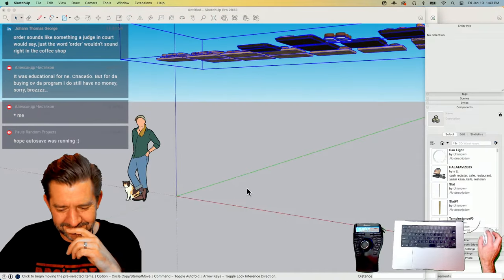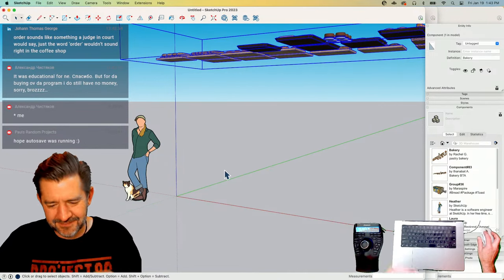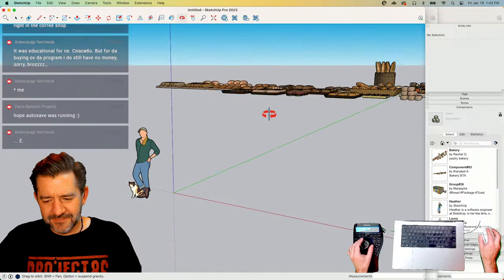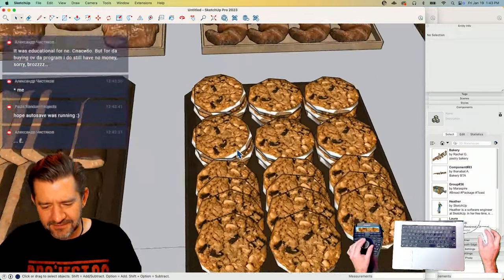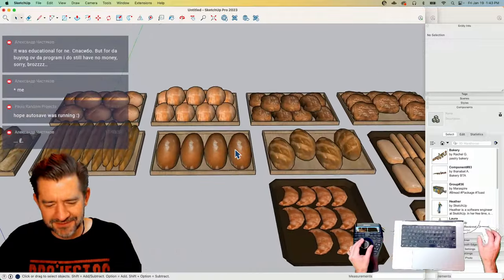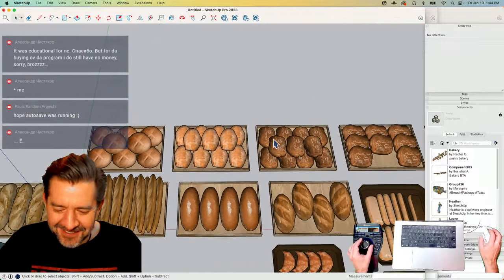But that's right. Look at this. You definitely get pastries and you don't get any bug splats or anything. Yeah. So this model has a lot of pastry treats. Sorry, what was I saying?